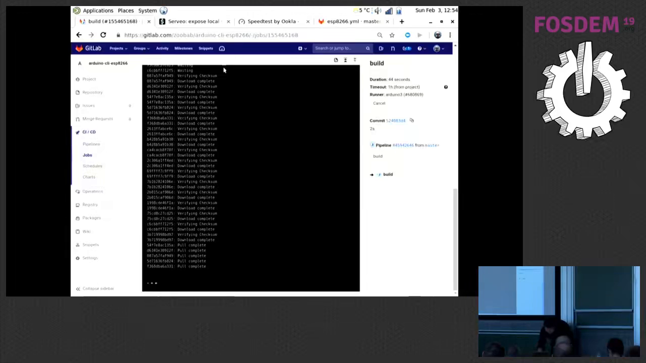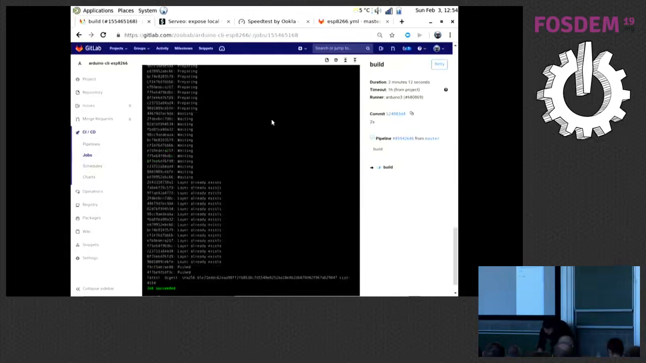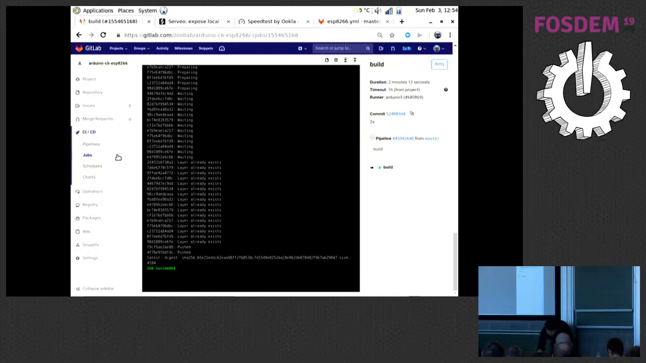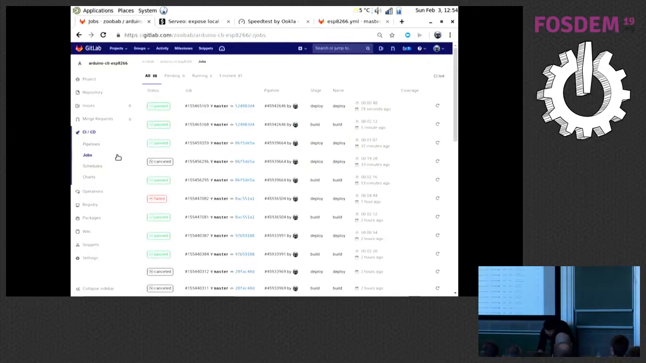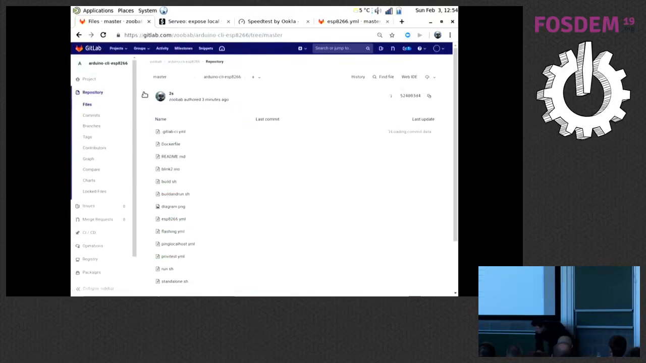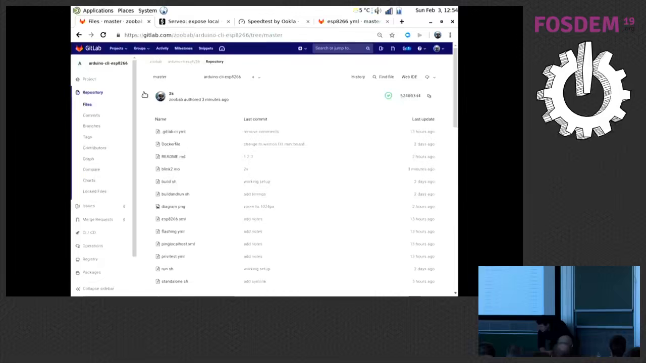So where is it now? It's still running for 2 minutes. So the first part has succeeded, and the deploy has succeeded as well. So now I said it was how many seconds? 2 seconds? So yeah, now it's 2 seconds.